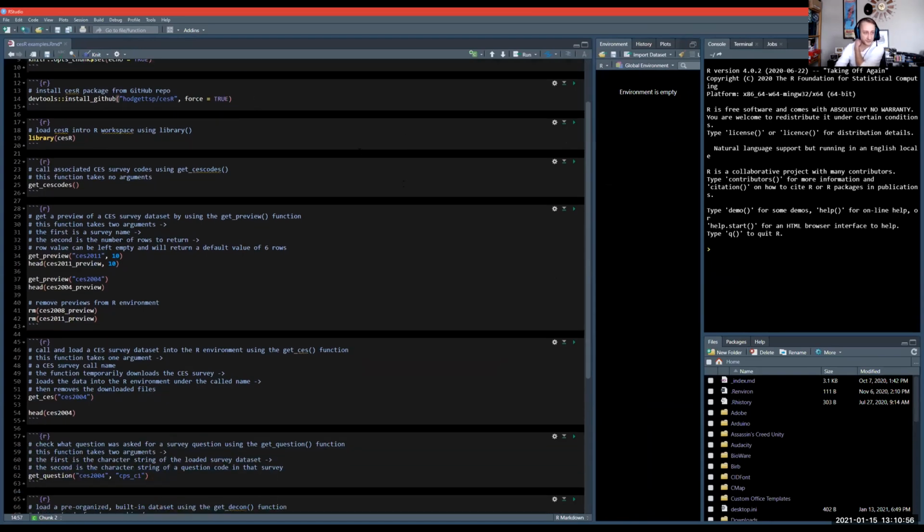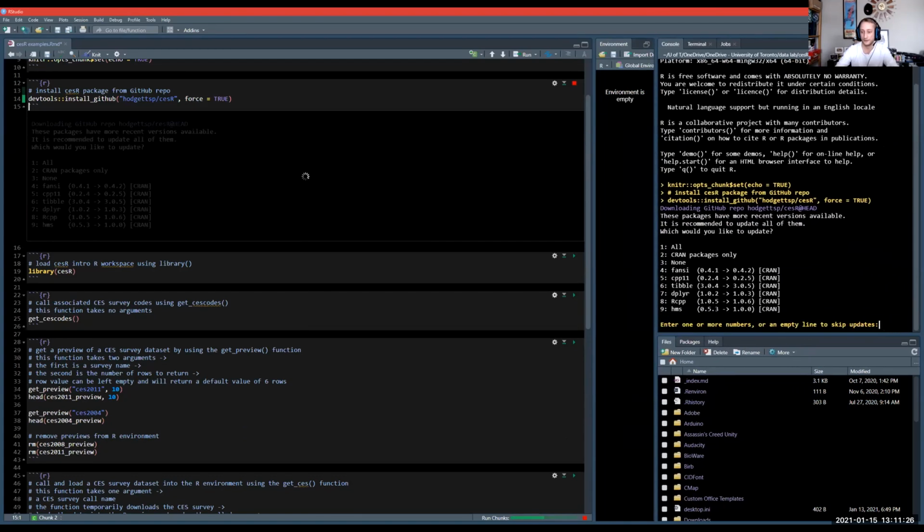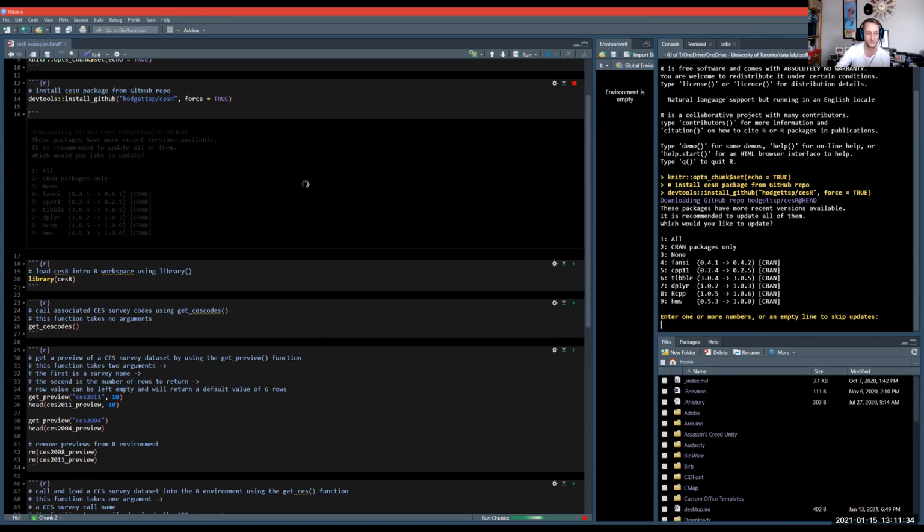So to install cesR, currently because it's not on the CRAN network, you have to use the DevTools install GitHub. This force equals true isn't necessary for a first-time install. I just have it because I already have cesR installed, and I want to show there's a particular line that comes up in the console during the installation. So just running that, you can see over here that it's downloading, and then there's this "enter one or more numbers or an empty line to skip updates." You can just hit enter there, and that will continue the installation.